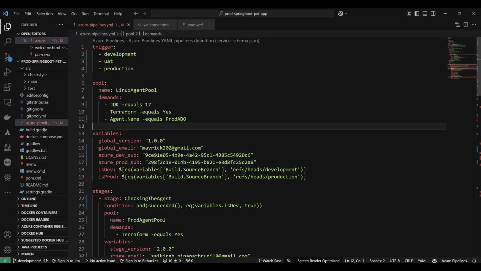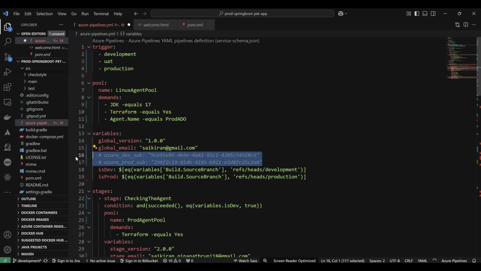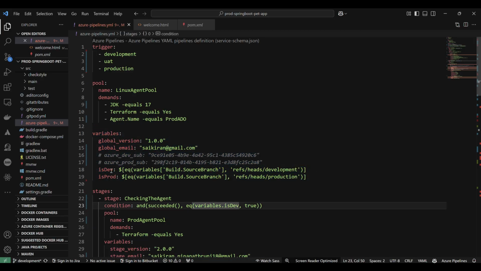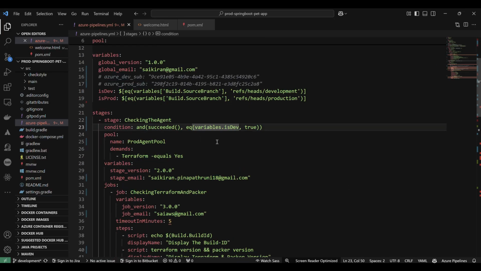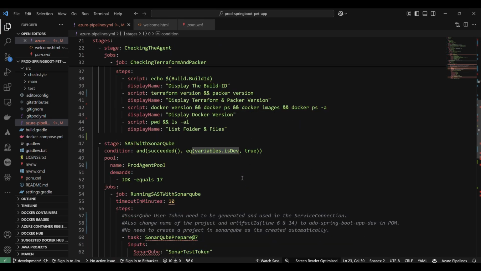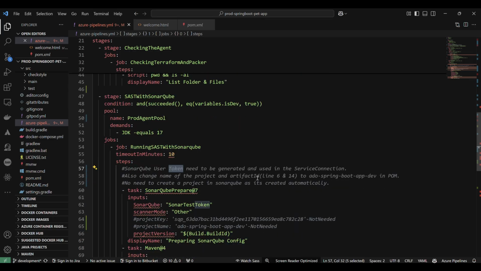This is the agent pool name and this is the agent name. I will comment this out, and these are the global variables. Is prod dev and then is dev development. We have already discussed that yesterday. Scroll down, SaaS with SonarQube. We have already done the changes for the service connection and then generating the user token. Changed the app name to this.